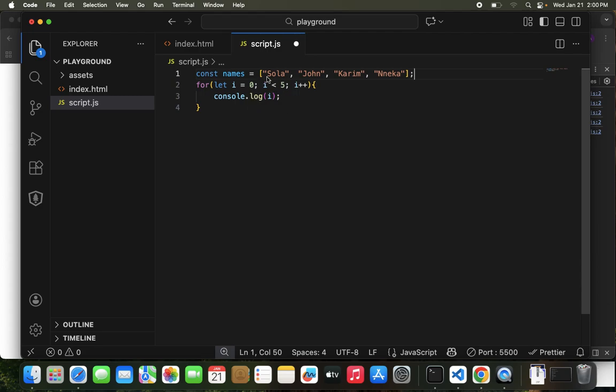Of course, what we have here is not going to work, because there's nothing here indicating that we wish to loop through this array. This array has indices and values. Each of the values has its own index. Shola occupies index 0, with value Shola. John occupies index 1, and value John. Like that, index 2, index 3.